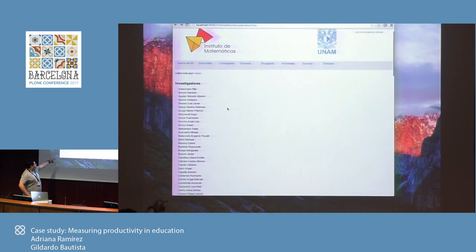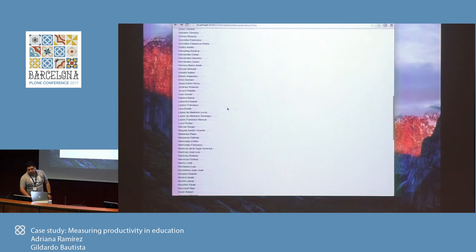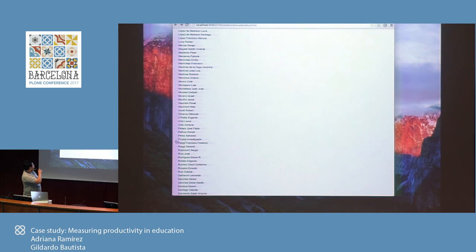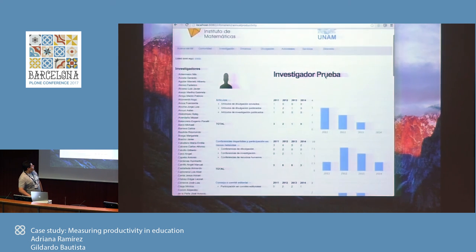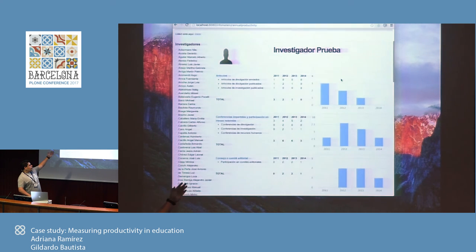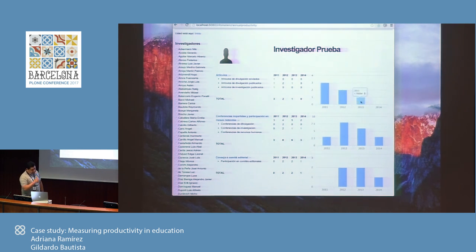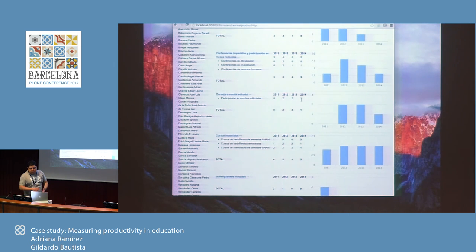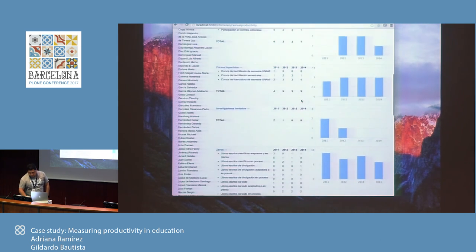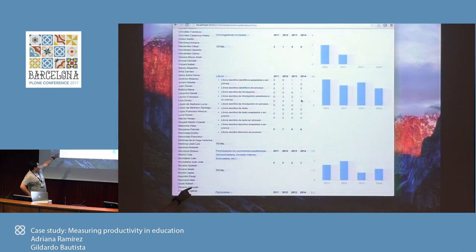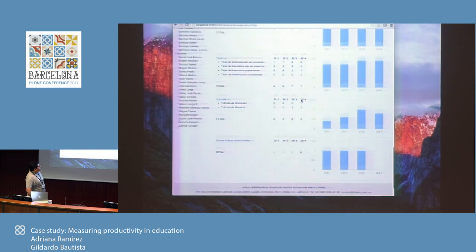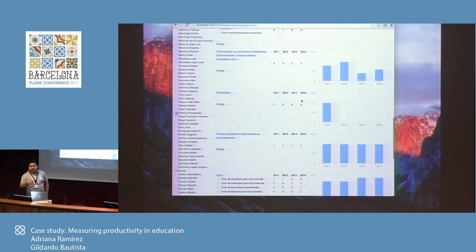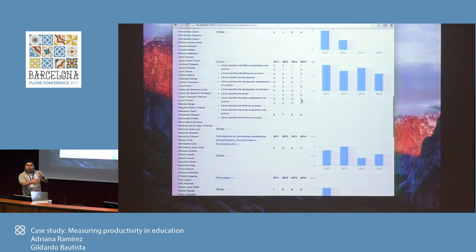Here we can see the individual productivity, all the users in the system, all the researchers, and we can go to a specific one. This is a test user. And we can see how his productivity has been in the last couple of years. We started in 2011, so we don't have backward information. And again, we can go inside each one of those types. So this can give us an idea of how the productivity of each person is going in the institute.